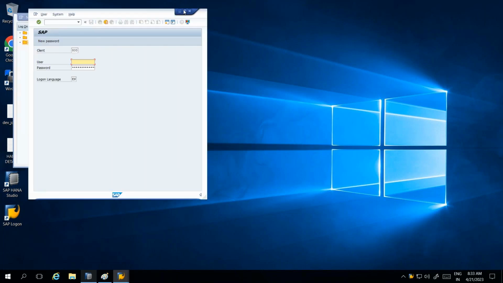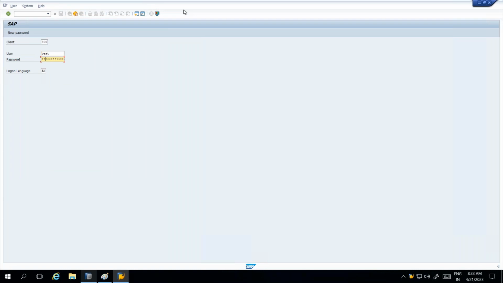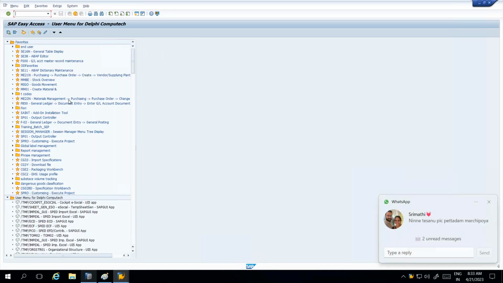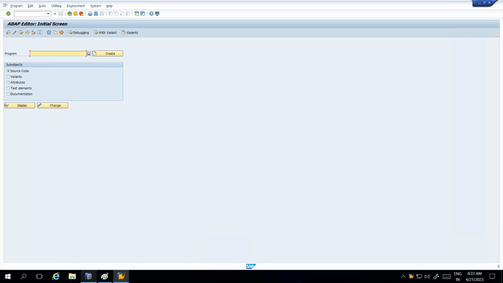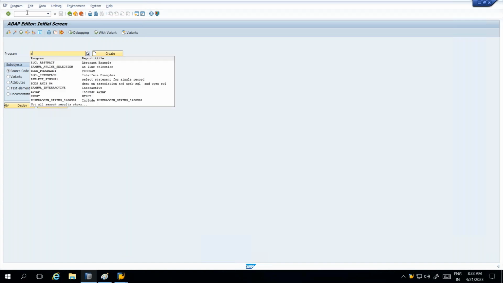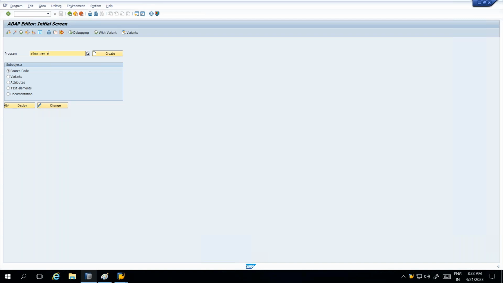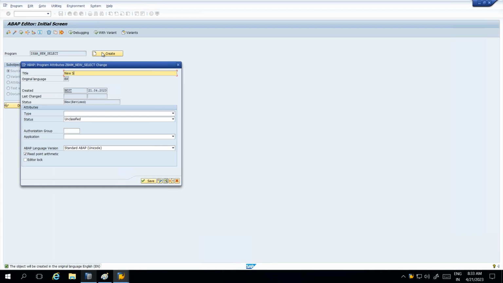So I'll just enter my user ID and my password. Now I'll go to SA38 and open the program Z8 a.m. new select. Now I'll click on create, and I'll name this new select.